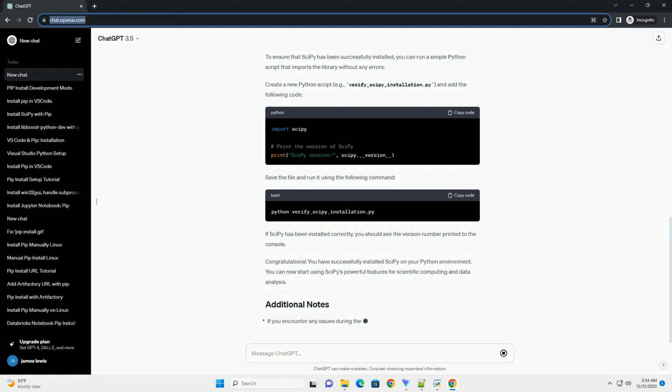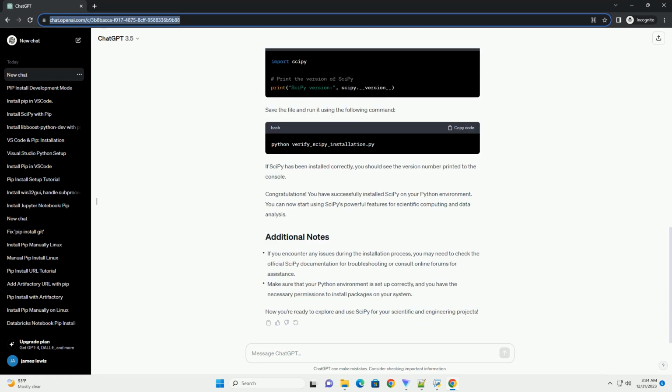Before you begin, make sure you have Python and pip installed on your system. You can download Python from the official website, Python Downloads. Open a terminal or command prompt on your computer. You will use this to run the commands needed to install SciPy.